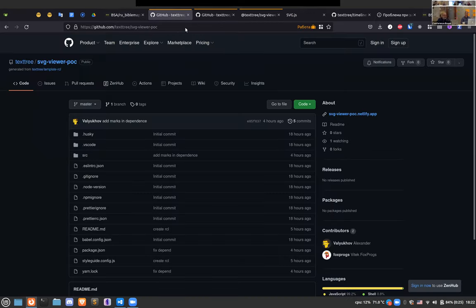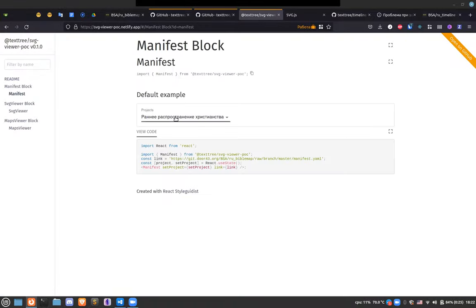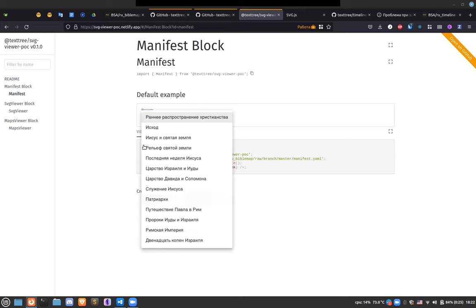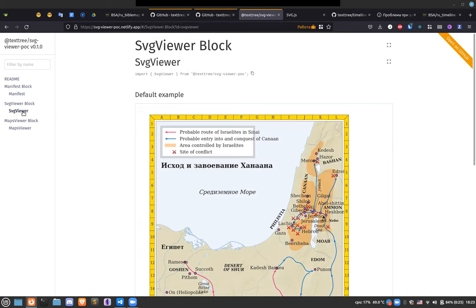And next we made a viewer for maps. There are only three components. The first component gets the manifest and takes the names of the maps, so it has a list of different maps in the language.